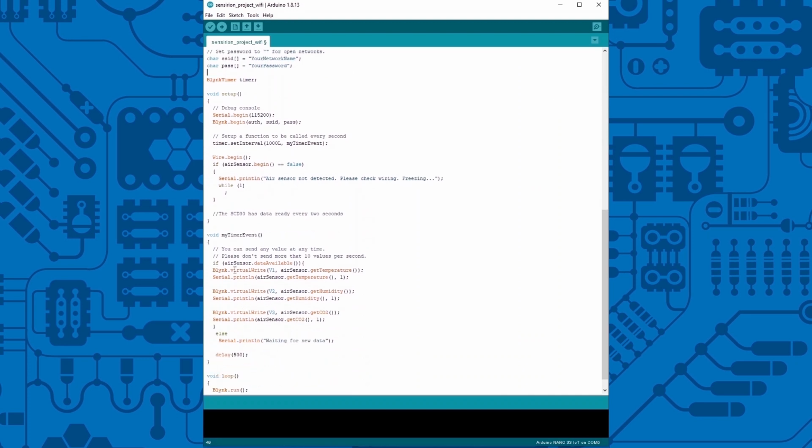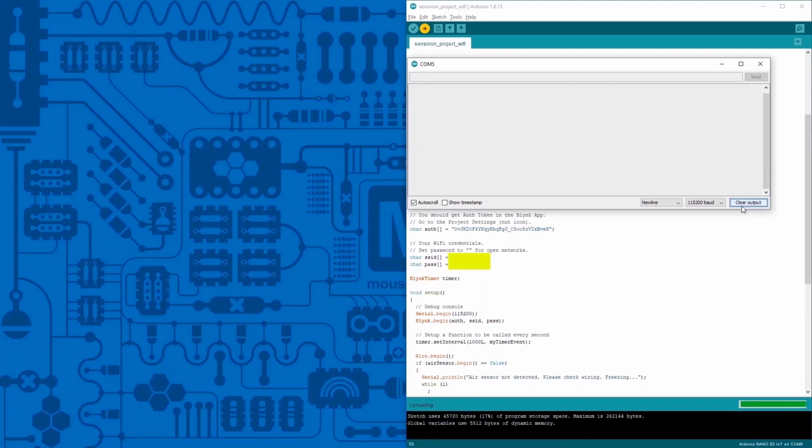The main function is this one here. I use the virtual write function that is from the Blynk library. This function will pass the values to the widgets we created. For each sensor, I assigned it to a virtual pin. Now we're ready to flash the code to the board and open the Blynk app on the smartphone and see all the data on a friendly user interface.